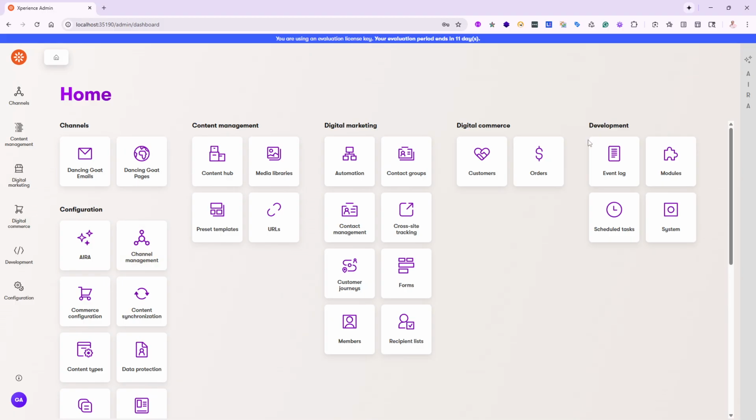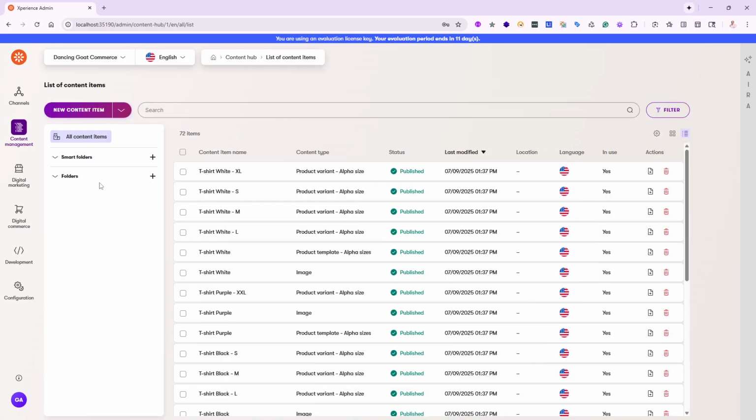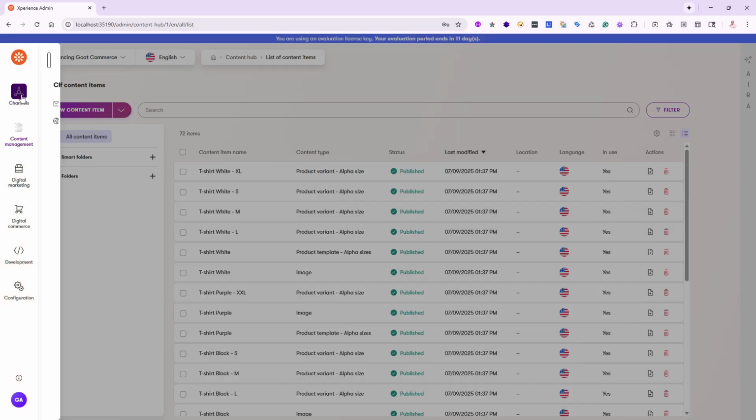So at this point, the site is running. I can actually open up, for instance, the content hub, and I would be able to see all my different content available in here. Maybe they're selling t-shirts in the e-commerce system, which languages it has been localized to, and so on. So it's really great.